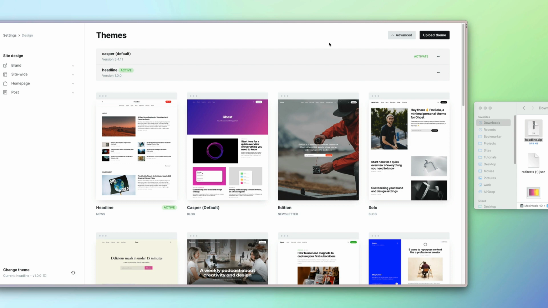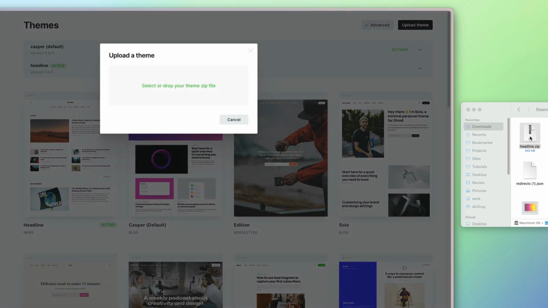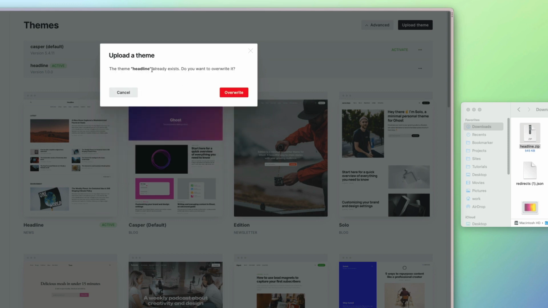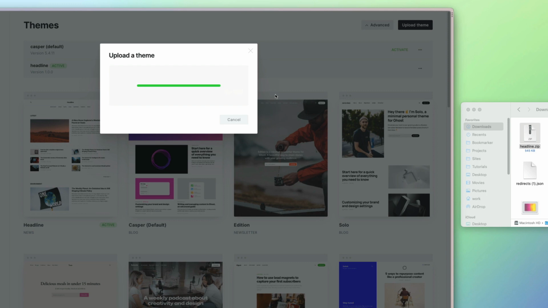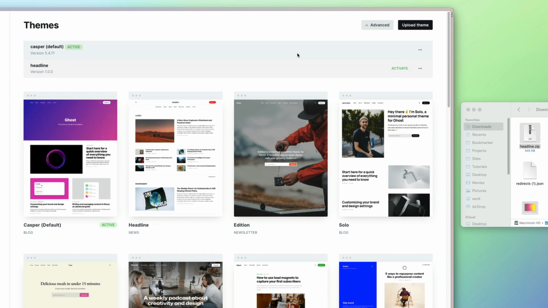Uploading a theme is very similar to downloading one. From the theme menu, you'll want to click Upload Theme. And you can drag over your file. This should be a zip file of the theme. And because we're using one that already exists, it's going to prompt us to let us know that it's going to overwrite it. That's fine, we'll click overwrite. It'll upload the theme as expected, and it will be ready to go. If it's a new theme that you are not using yet, you will have to click activate to make it the active theme.